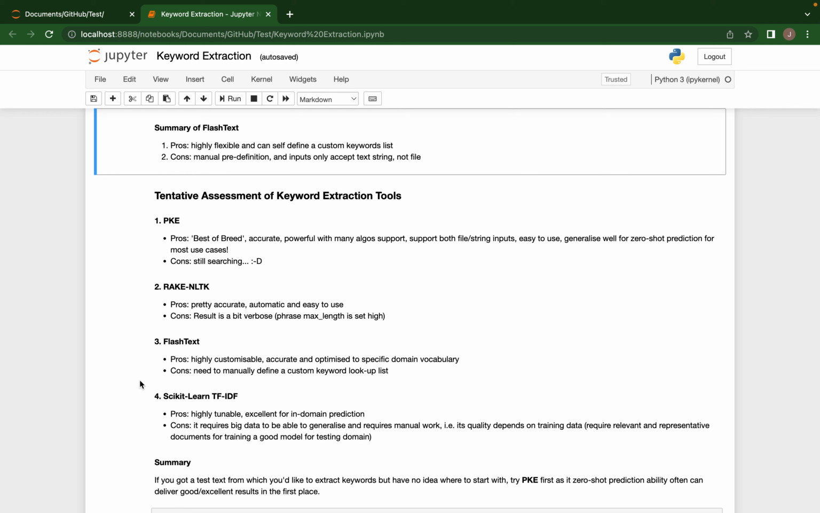FlashText does have pros and cons. The advantage is that it is highly flexible and you can self-define a customized keyword list. But the drawback is that it requires manual definition of the keyword list, and also the input only accepts key strings, not files.